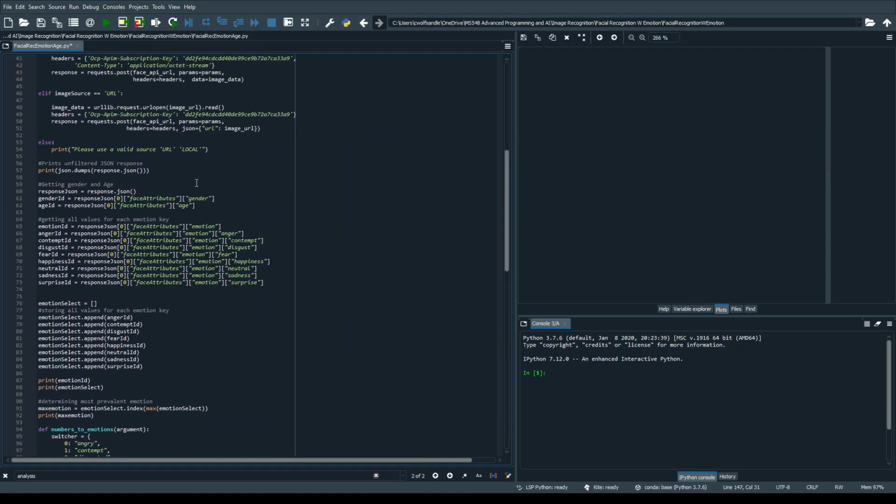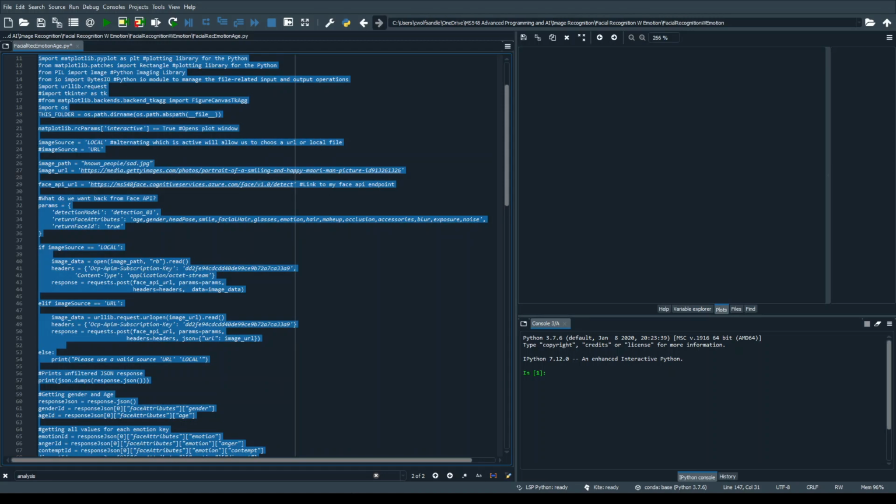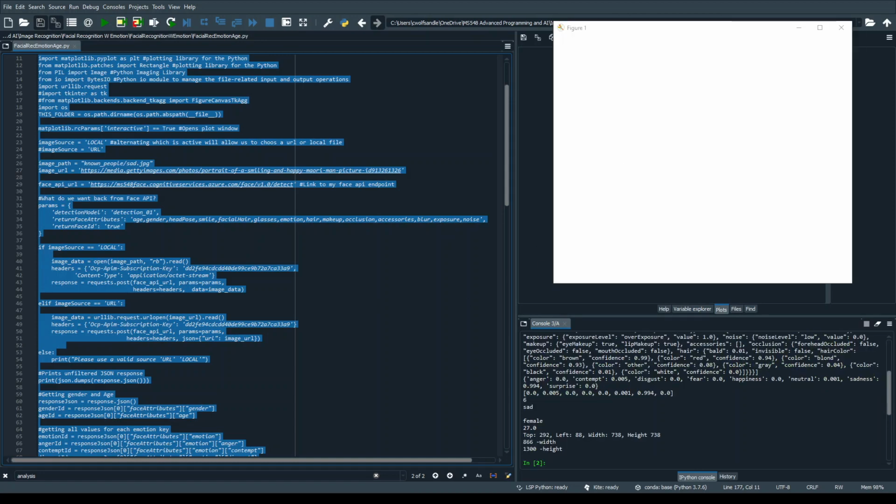So for this first demonstration, we're going to use the local image source. And in this case, my local image path is this sad one. So we're going to go ahead and run that. And we'll talk about the inputs and what we get.